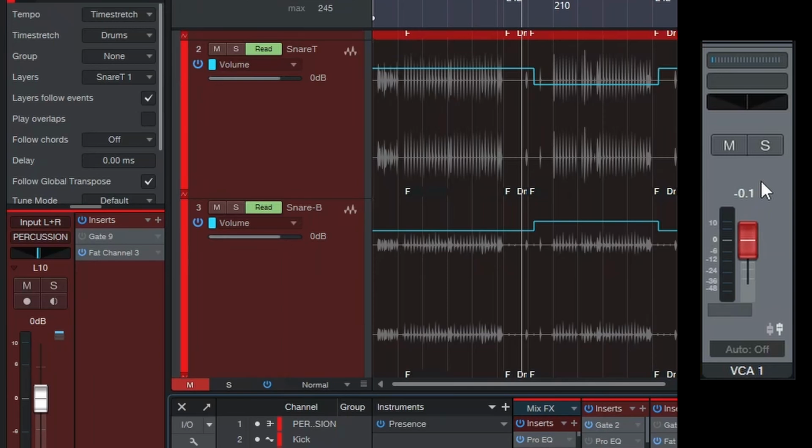And now when I adjust the VCA fader, you can see this sort of ghost line here. I'm bringing it down. You see this ghost line here? That's the offset from where the automation is. So that will adjust the fader level on that channel. Now, the beautiful thing about this is that if you have more than one channel that you want to control, that's really what the VCA is set up for.